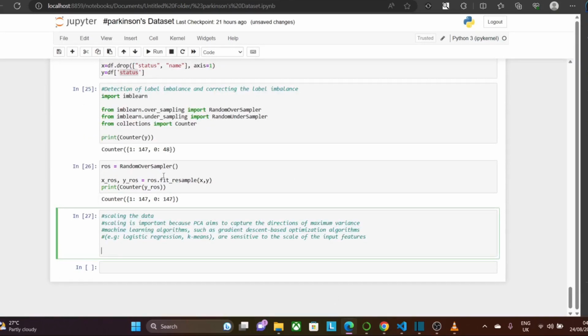After random oversampling, we're going to scale our data. Why is scaling important? Scaling is important because we want to transform all the features of a data set so that they all fit the same scale. When we feed them into, for example, logistic regression, k-means or random forest, we improve the optimization. Learning algorithms like gradient descent based optimization tend to be sensitive to the scaling of the input features.